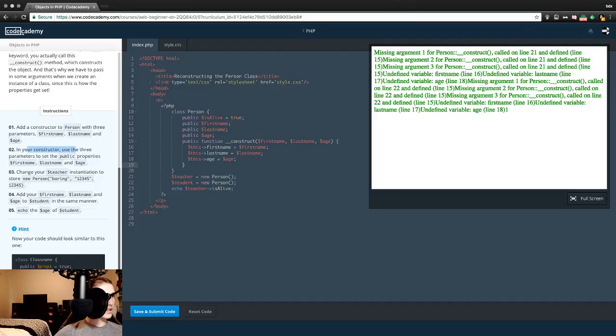In your constructor, use these 3 public properties. Yeah, good. Now, change your teacher instantiation to store a new Person. Your $teacher, new Person here, and we're putting in this info.